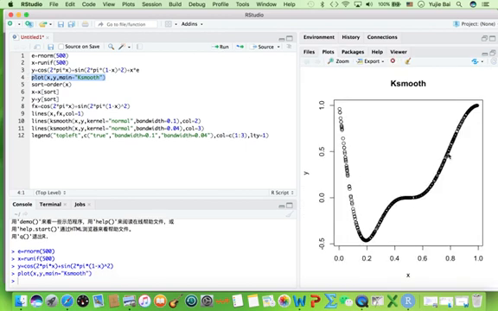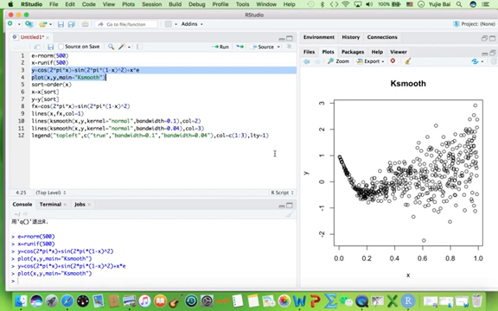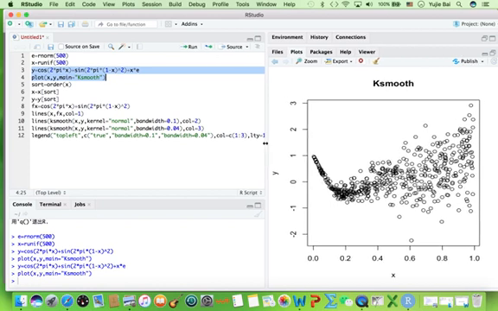So this is the true curve. This is the true relationship between x and y without any random effect. But here we want to add a random term, random noise, to this true curve so that it can become a scatter plot.